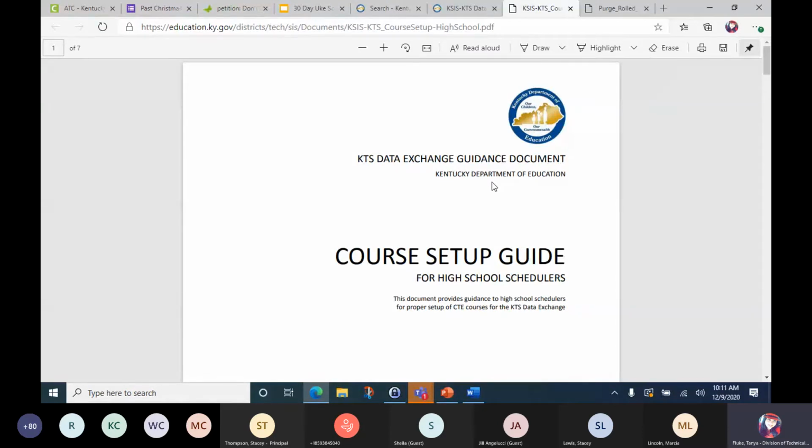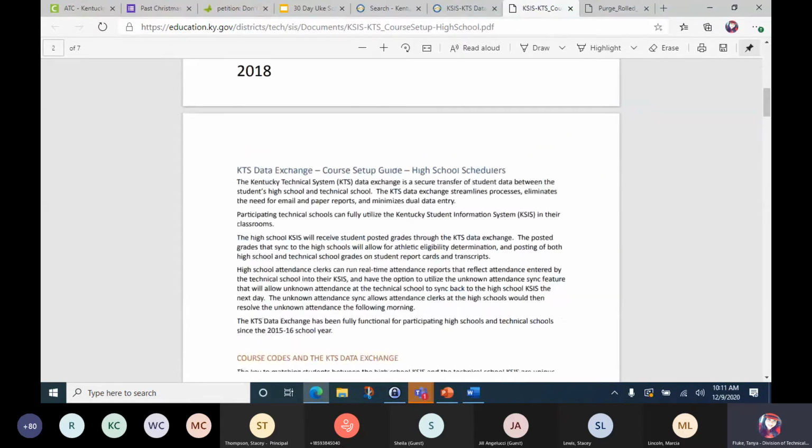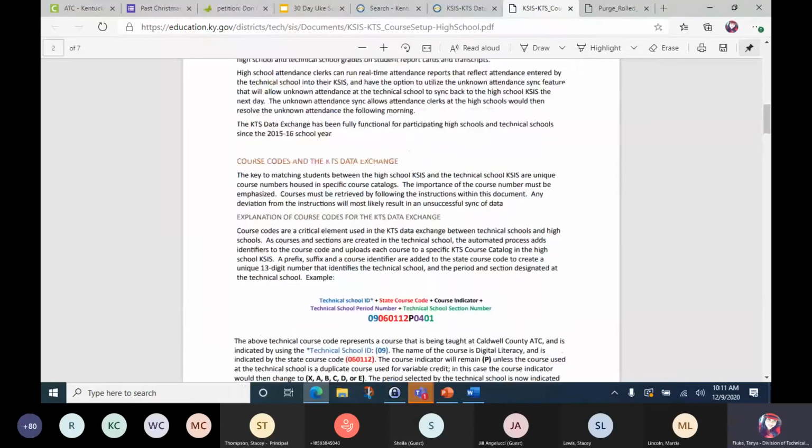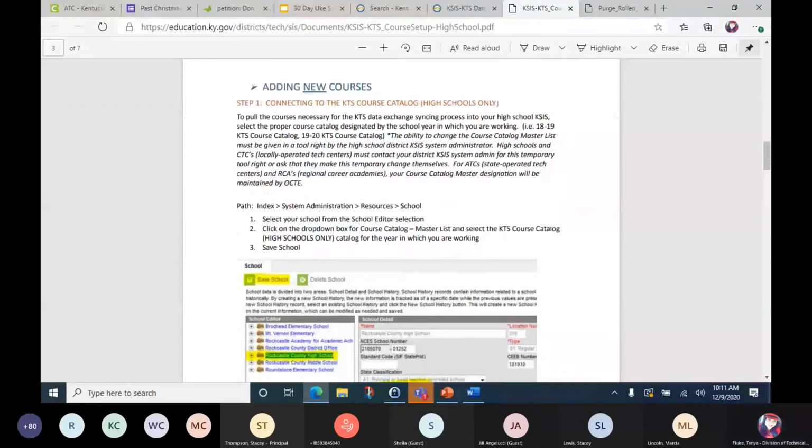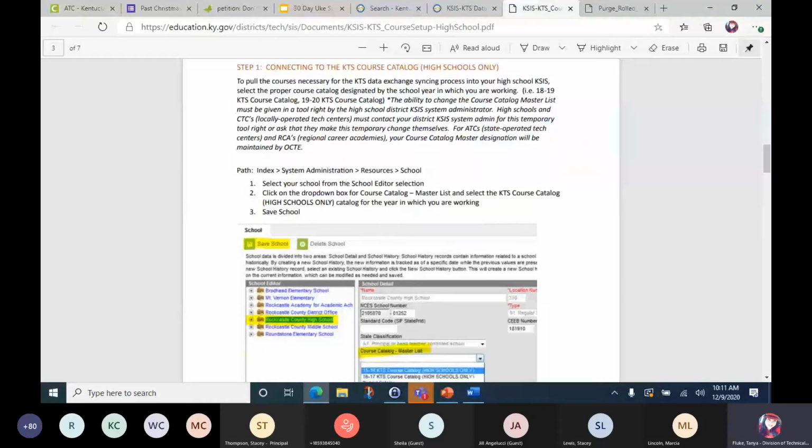Okay, so in this course setup guide for high schools, the first page gives the background of the KTS data exchange and an overview of the course codes. The second page talks about adding brand new courses. The first thing that you do when you add brand new courses is make sure you switch your catalog. This is very important, because some high schools say, okay, I know how to create courses. I don't need to switch the catalog to do that. I can just go to the course master view or whatever. I know how to pull it in quicker than these directions are telling me.